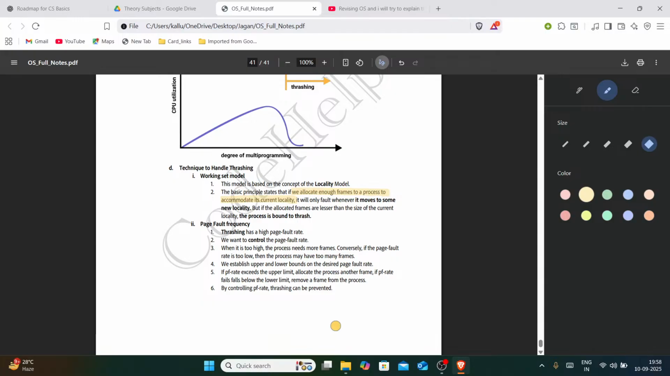Page fault frequency. Thrashing has a high page fault rate. We want to control the page fault rate. When it is too high, the process needs more frames. Conversely, if the page fault rate is too low, then the process may have too many frames. We establish upper and lower bounds on the desired page fault rate. If the page fault rate exceeds the upper limit, allocate the process another frame.